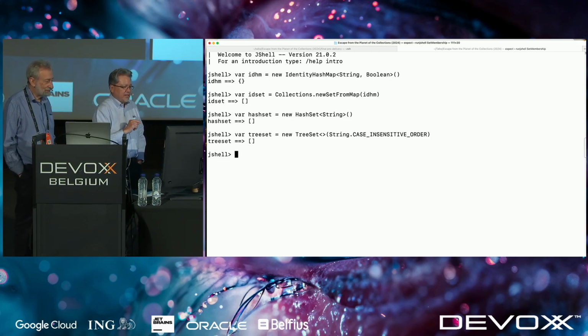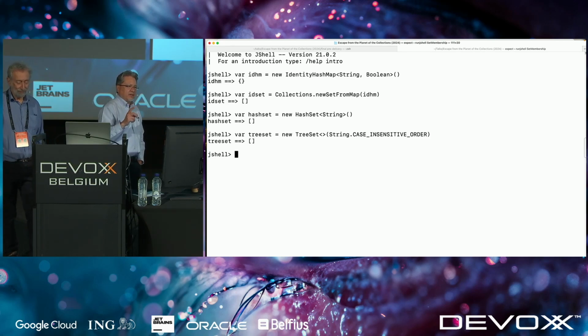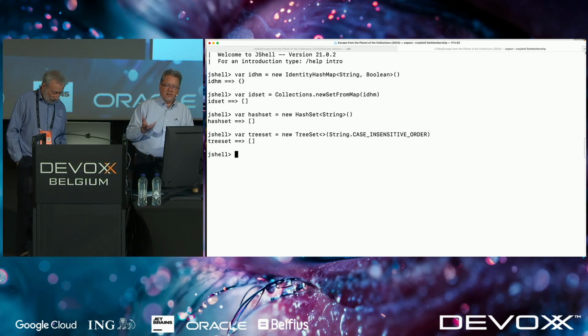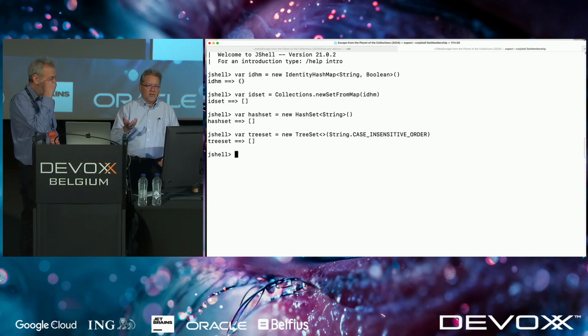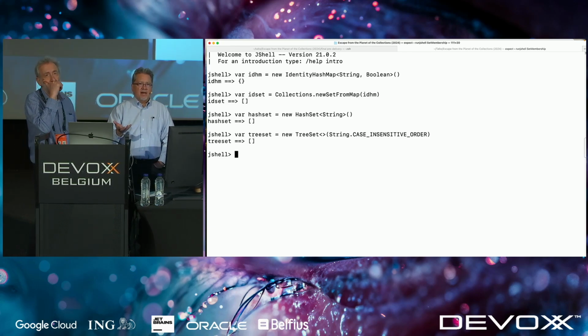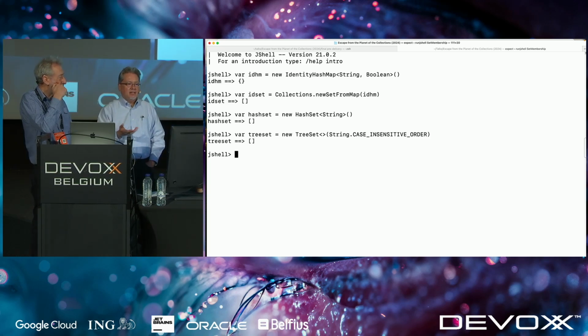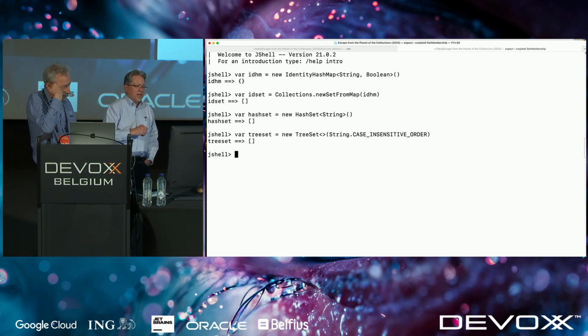String.CASE_INSENSITIVE_ORDER is a comparator that's part of the standard library that does a string comparison in a case insensitive fashion. Sometimes it's useful to store things and look them up case insensitively, so this is a useful thing to have. So we're going to be using three sets here: ID set, hash set, and tree set. All right, what happens next?